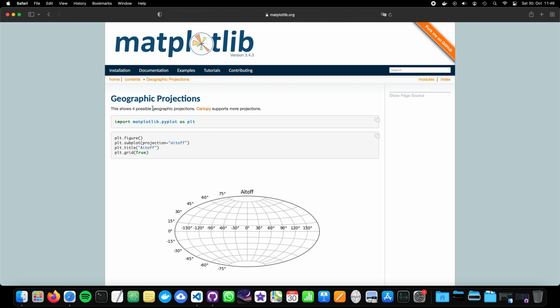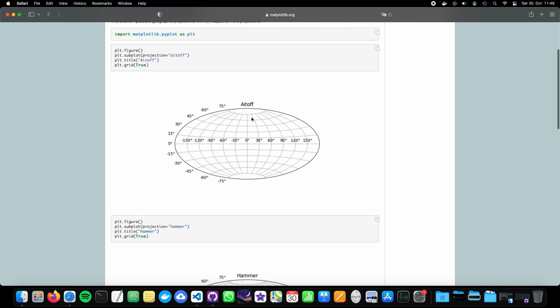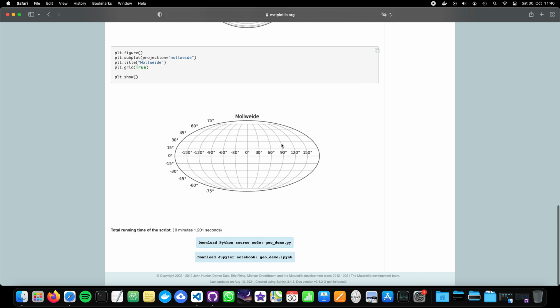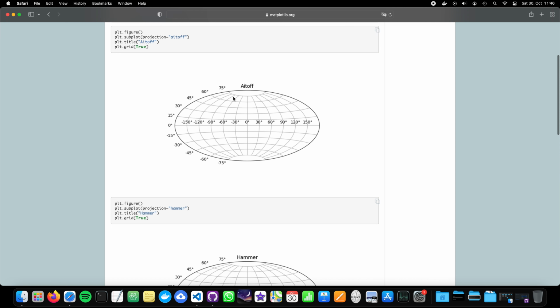And in Matplotlib, they're not talking about astronomical projections, they talk about geographic projections. So they assume that you are working on some map data, and they have different projections. For example, the Aitoff projection, Hammer, Lambert, or the Mollweide projection. Now you see that the longitude and latitude lines have different shapes. Some up here are parallel. Here, everything is curved. And all these projections have their advantages and disadvantages.